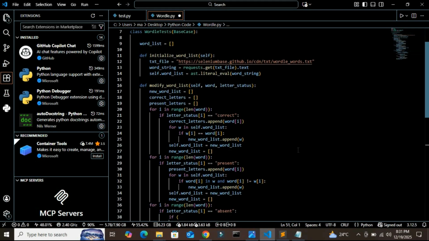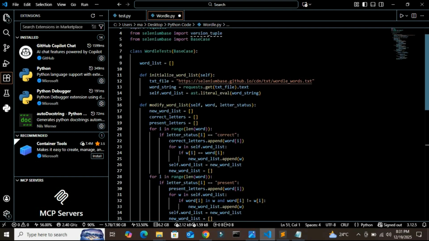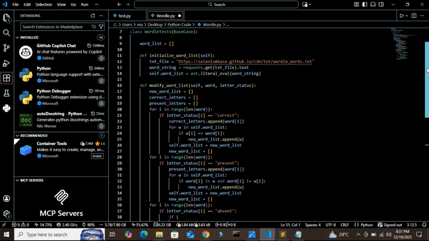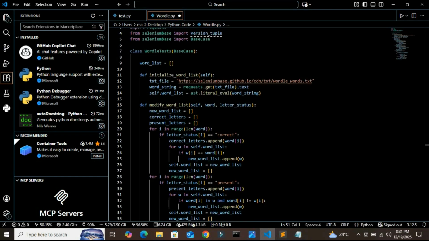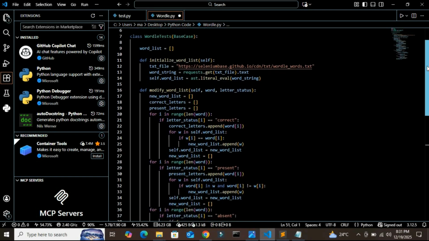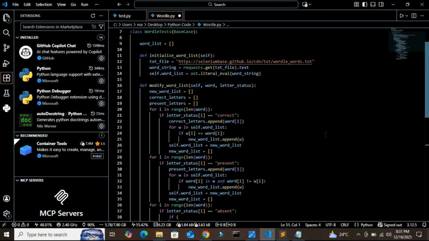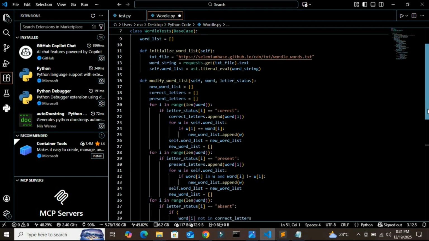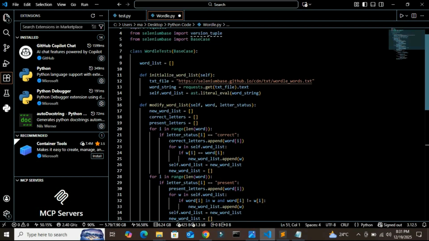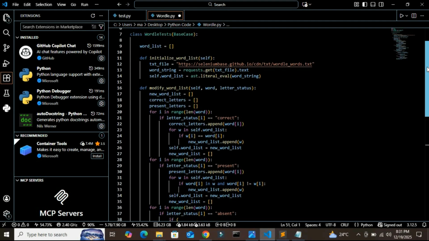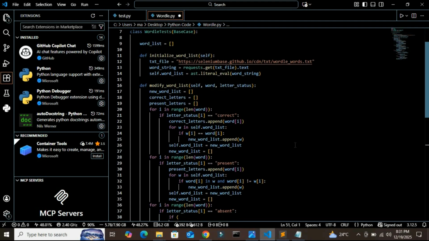Part 3, the genius algorithm. def modify_word_list(self, word, letter_status): new_word_list = [], correct_letters = [], present_letters = []. For i in range(len(word)): if letter_status[i] == correct: correct_letters.append(word[i]). For w in self.word_list: if w[i] == word[i]: new_word_list.append(w). self.word_list = new_word_list. new_word_list = []. This is where the magic happens.